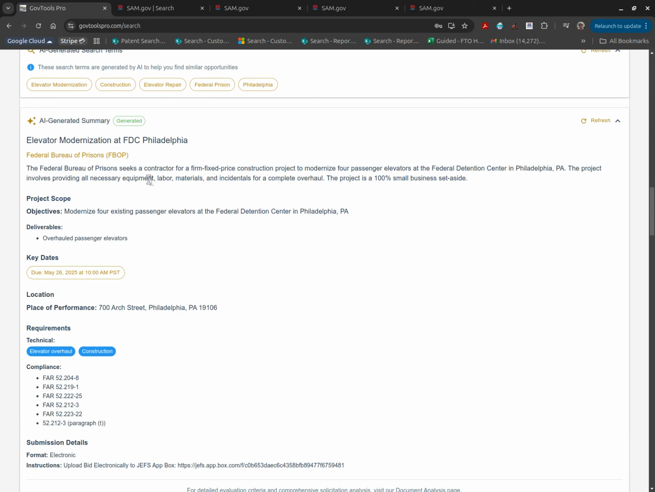This is: the Federal Bureau of Prisons seeks a contractor for a firm fixed price construction project to modernize 4 passenger elevators at the Federal Detention Center in Pennsylvania. It involves necessary equipment, labor, materials, incidentals. Project is 100% small business. So very succinct summary for you. Here are the deliverables: overhauled passenger elevators.